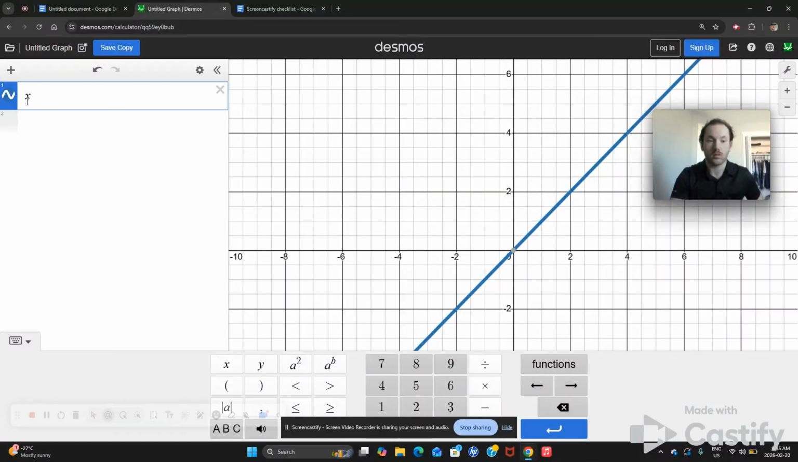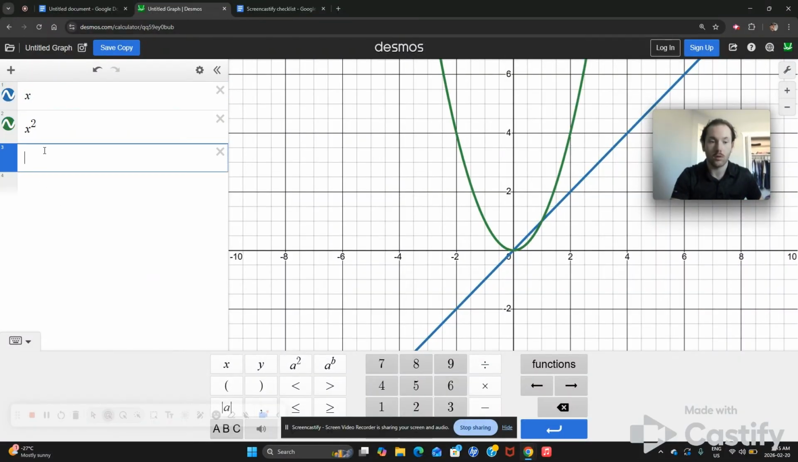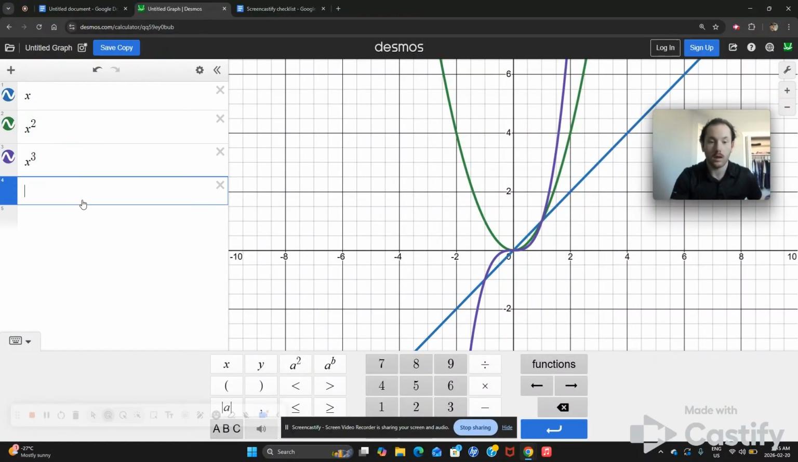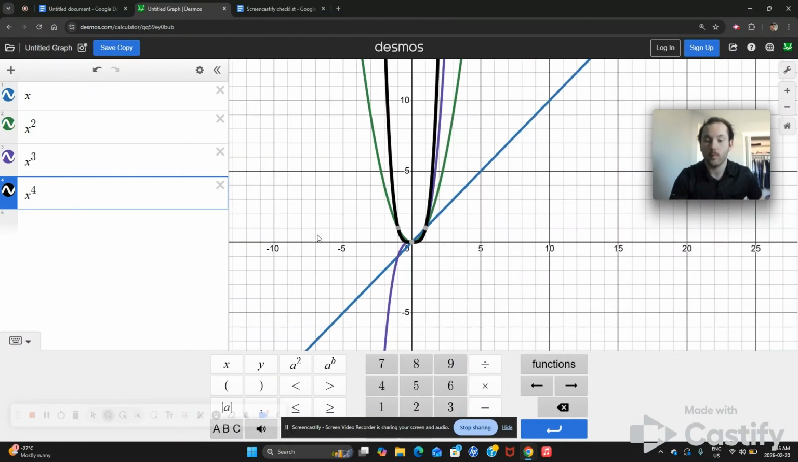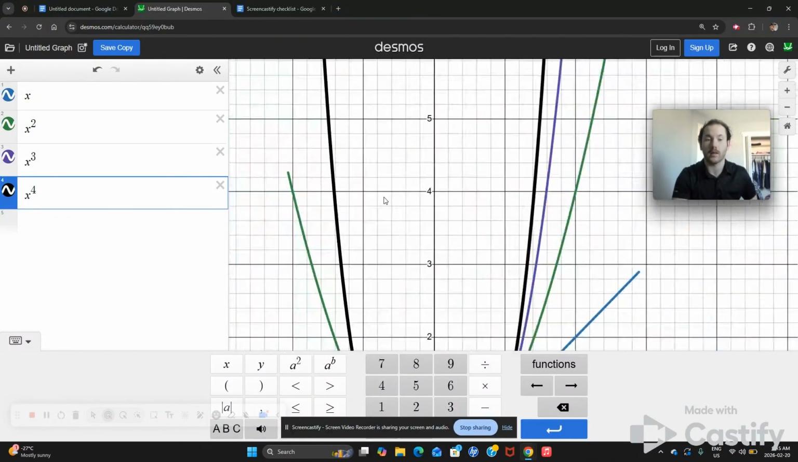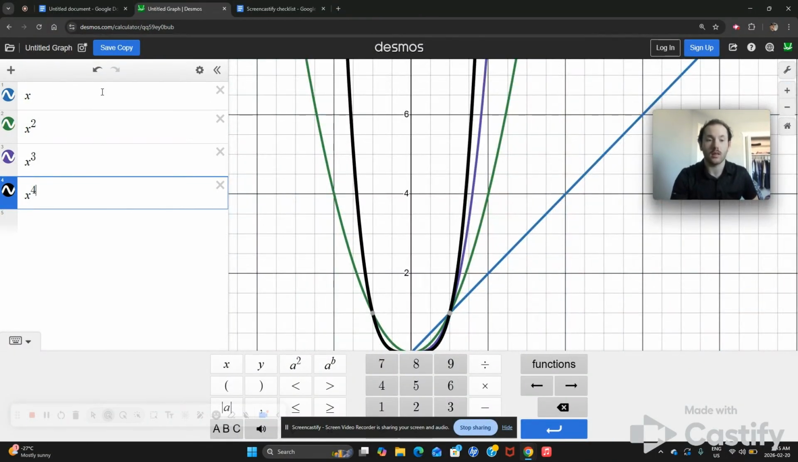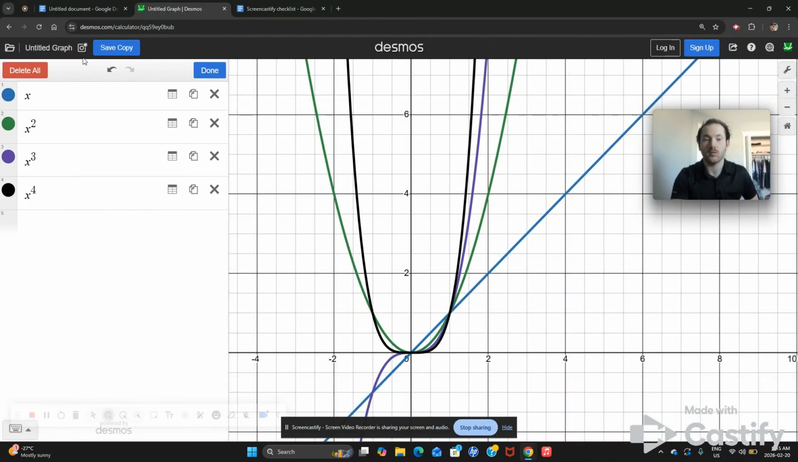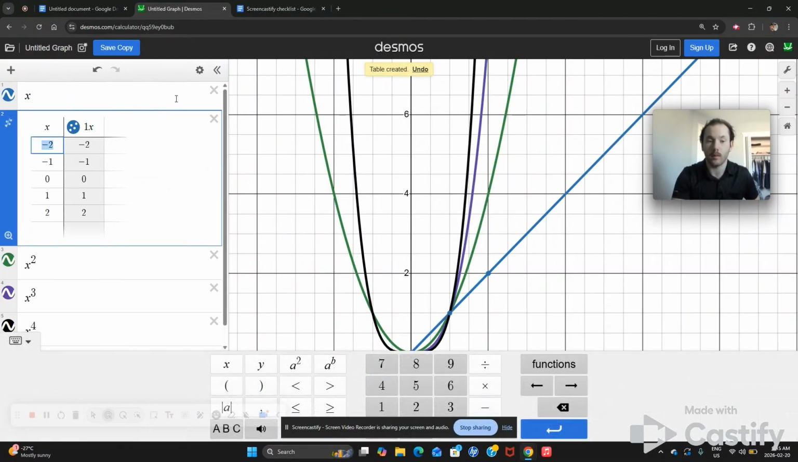Let's make x, and let's make x squared. Let's go x to the power of 3, and x to the power of 4. So we have all these graphs right here. They all show up in different colors, which is always super handy to separate them. And let's go settings, and if we're in a rush to get these all done, I can just go delete all. But before we do that, let's create a table here, right?